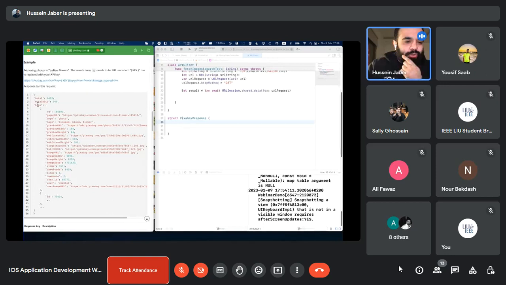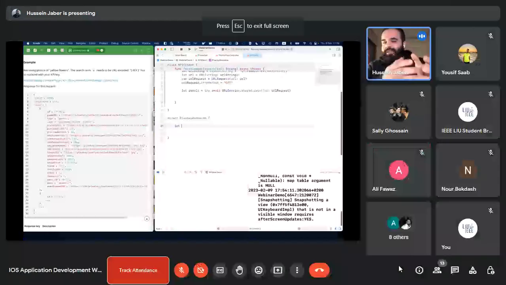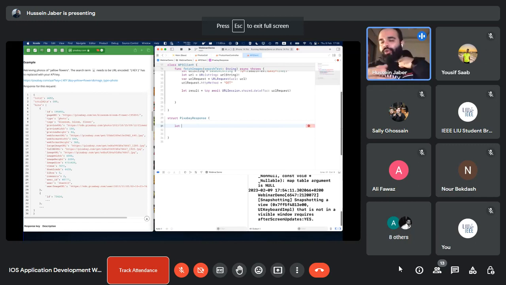Let's start with total. To define it, I start with a let because this data I'm getting from the back end, the server, and I don't want it to get changed. I don't put it as a variable, I put it as let. Name it total exactly as it's named here, and I say its type is integer. The total hits I'll ignore it. Then let hits.